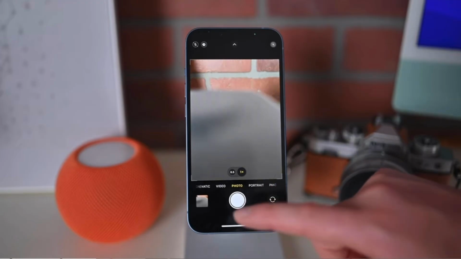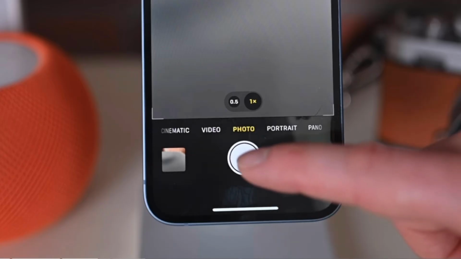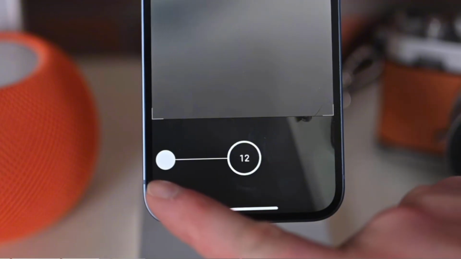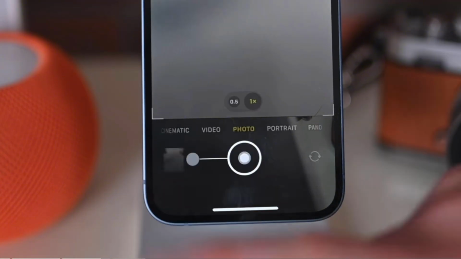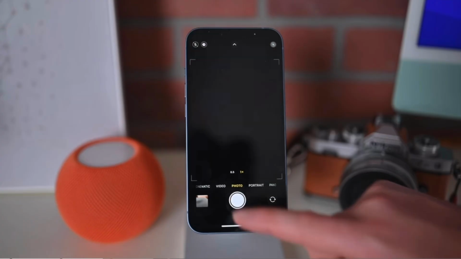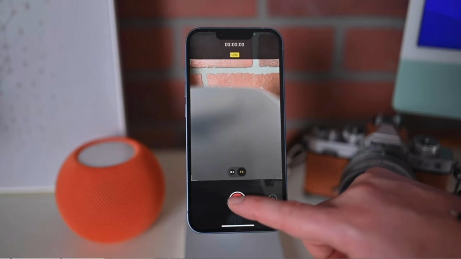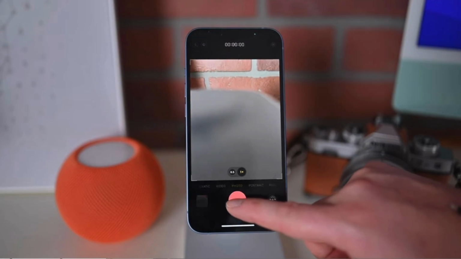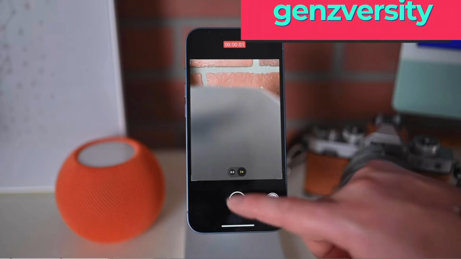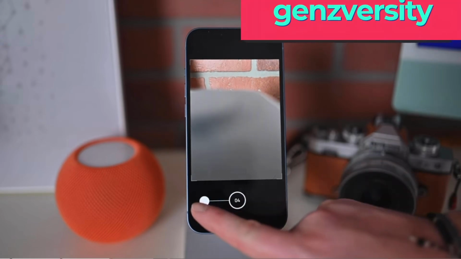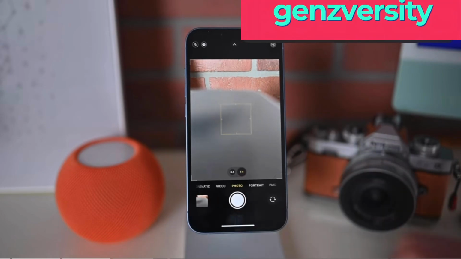The other option is while holding the button, I can immediately drag to the left. And in this case, I'm capturing burst photos instead. So tap for a single photo, tap and hold to record video, tap, hold, drag to the right to lock into video, or tap and drag to the left to record burst photos.